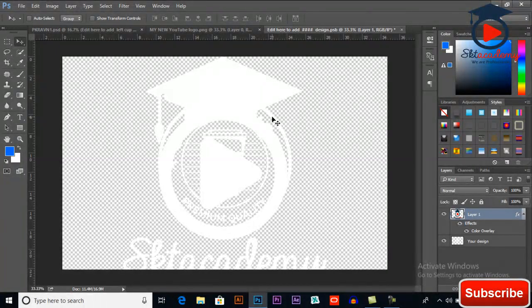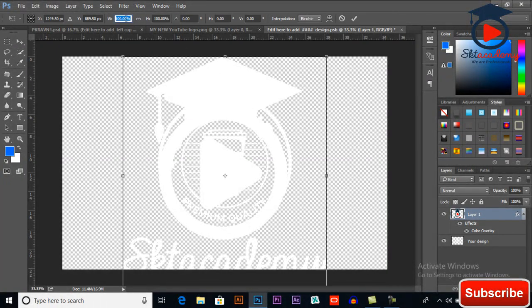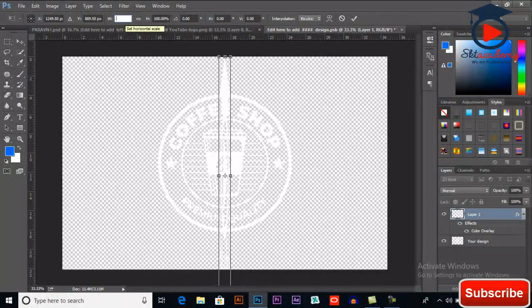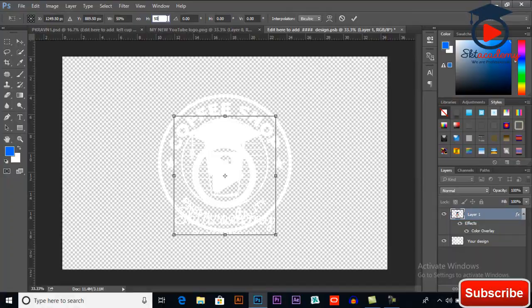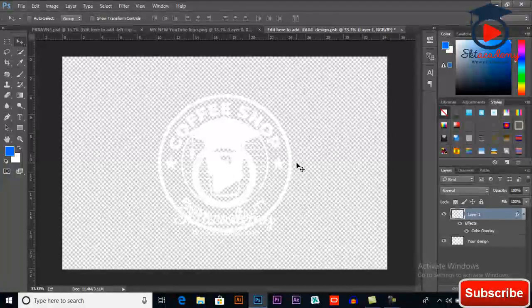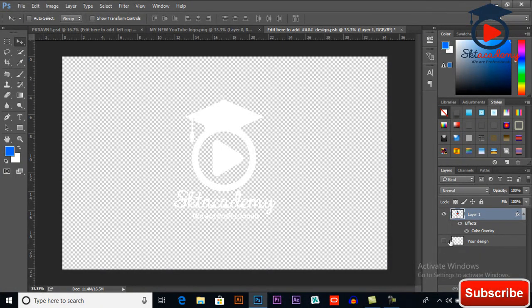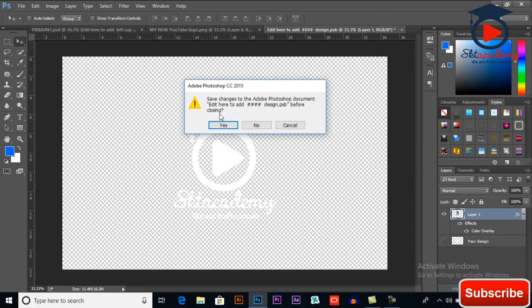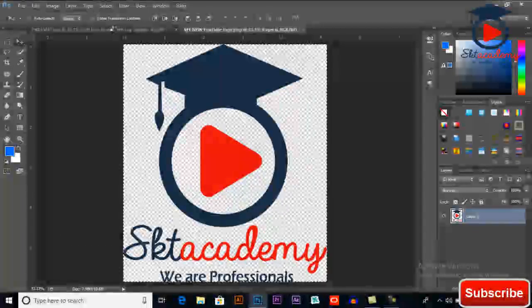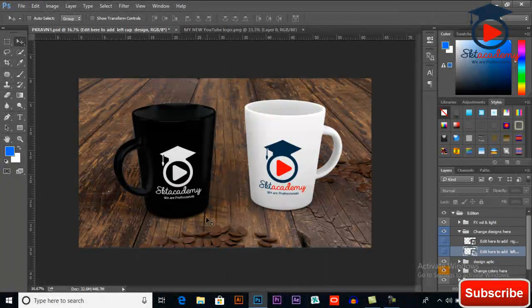Okay, now with Control T you can resize it. I will give it a height and width of 50. So I think this is okay, and press enter, and now move it with the arrow keys. With the up arrow key, you can move it. Now delete or hide this layer and close it. Yes, and here you can see it is applied on this cup.